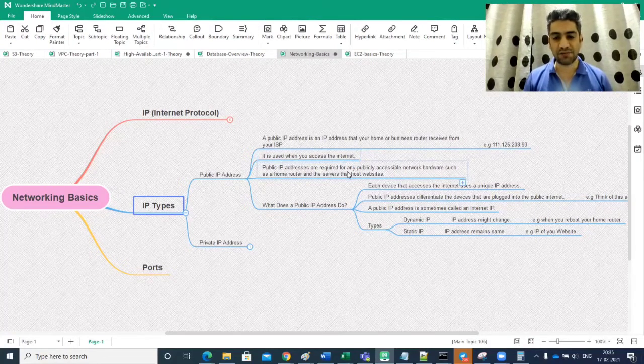Public IP addresses are required for any publicly accessible network hardware such as your home router and the servers that host websites, something that I already explained. Any network hardware that you want to expose to the public, or you want the public to access, for example a home router. When you need internet at your home, you install a router which would get a public IP. Or if you host a website which is to be accessed by the public, that would need to have this public IP. So what does a public IP address do?